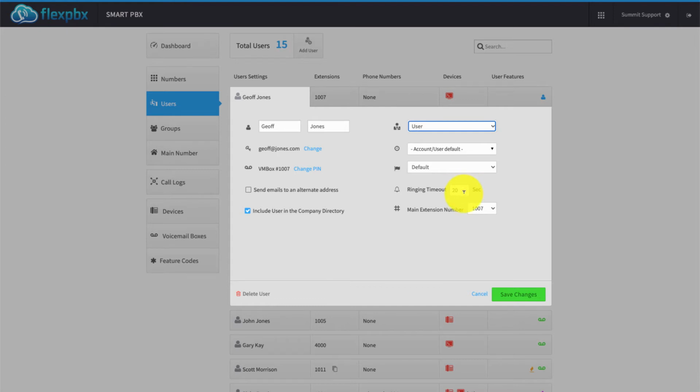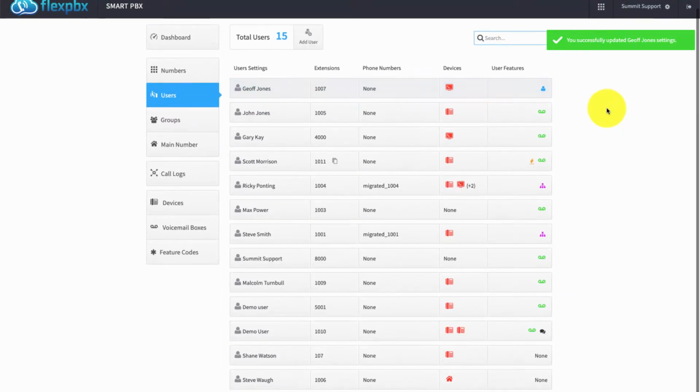The default on all users is 20 seconds. This is approximately 5 rings. Then there's the main extension number. If the user only has a single extension, then only one extension number will be shown. If you make any changes on this screen, press Save Changes. If you want to discard any settings, press Cancel. If you've made changes, you'll get a tick saying it's successfully saved.